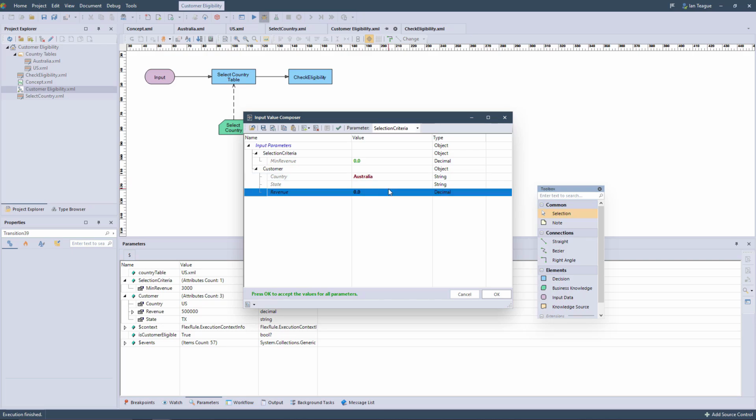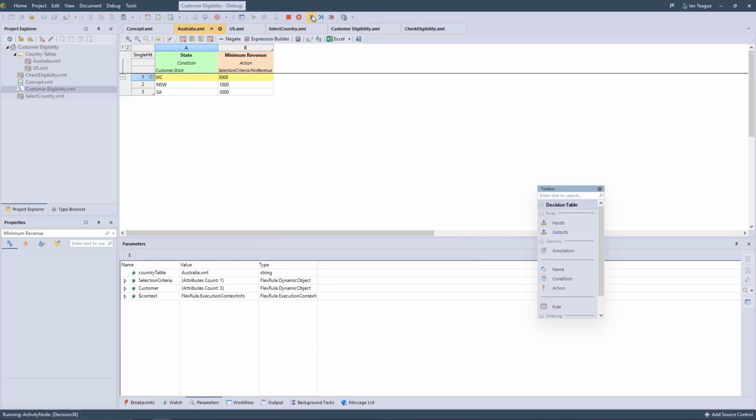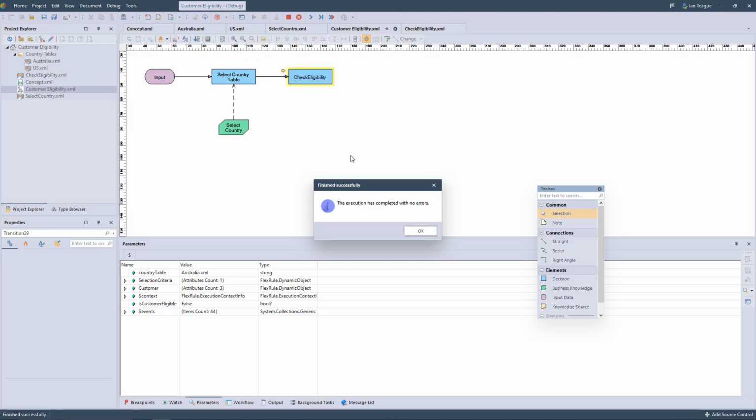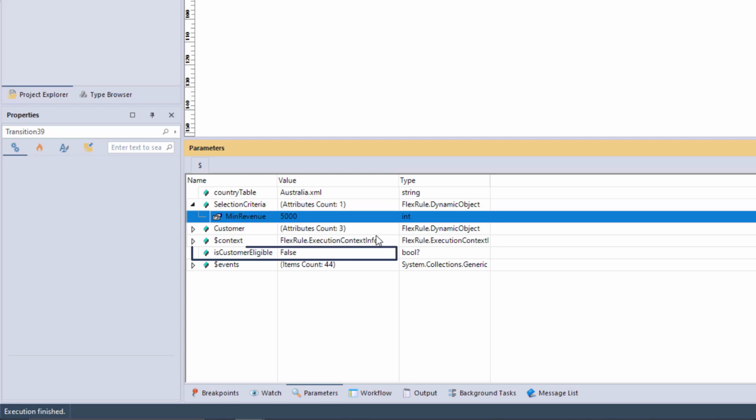Now we're going to check a customer that should return false, and they'll live in Victoria with a revenue of 0. And in the parameters window there, you can see the customer eligibility is false.